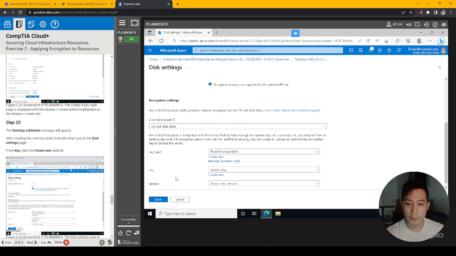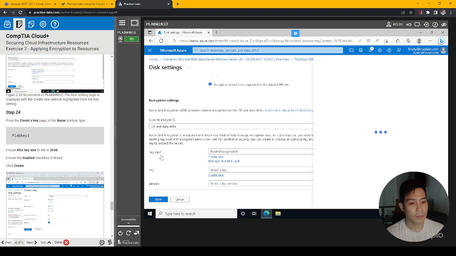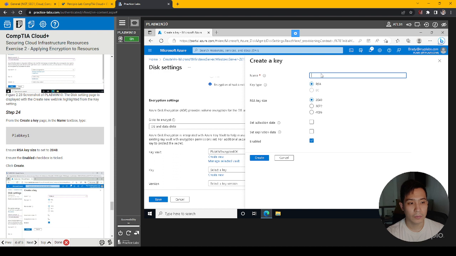Now from Key, click the Create new web link. Let's type in the name PLAB key 1. Ensure that the key type is RSA, the RSA key size is 2048, and ensure that the Enabled checkbox is ticked, and then click Create.